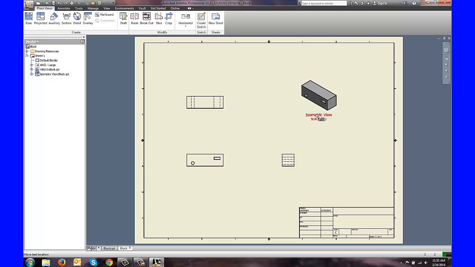And the other thing that we're going to do here is move by the view. It says isometric view. That's kind of close to the actual view, so what I want to do is just move my mouse where it says isometric view until you see this little A with a crosshairs on it. And so what I'm going to do is just hold my left mouse button and drag that down a little bit, just to give it a little bit of spacing.